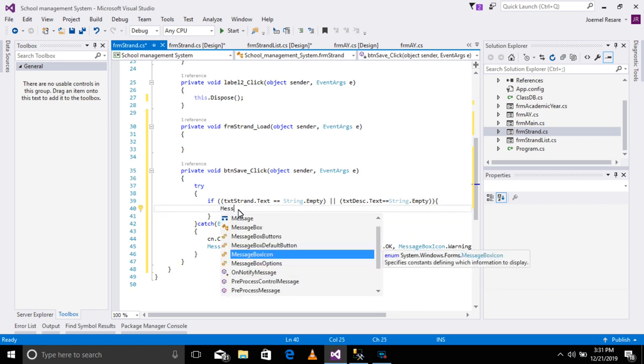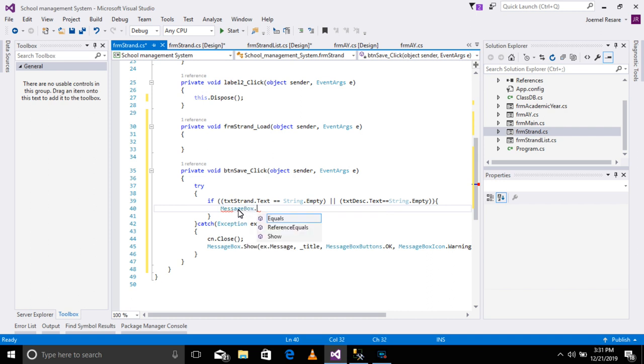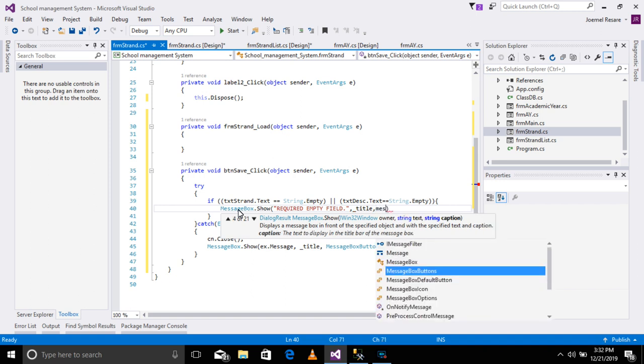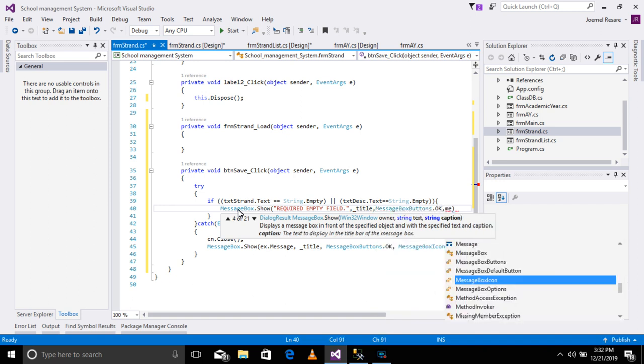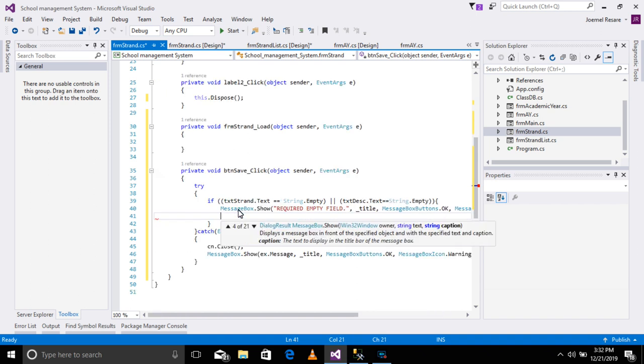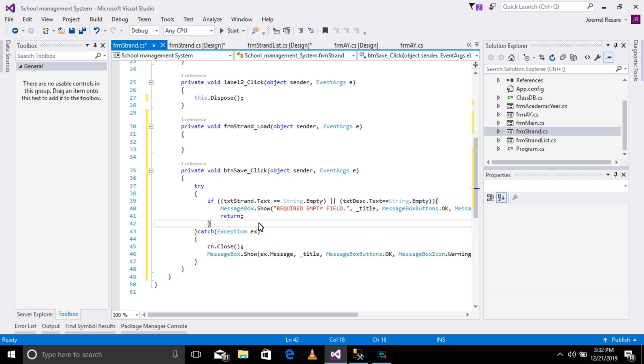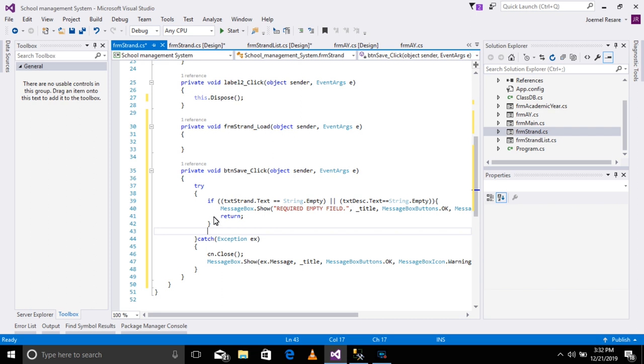message box that also required empty. Title and then message box button dot okay. Message box icon dot warning. Then return. So yung return natin dito para hindi niya ituloy yung pag-process o yung execution ng ating program. So once may encounter si return, terminate automatic yung program natin.